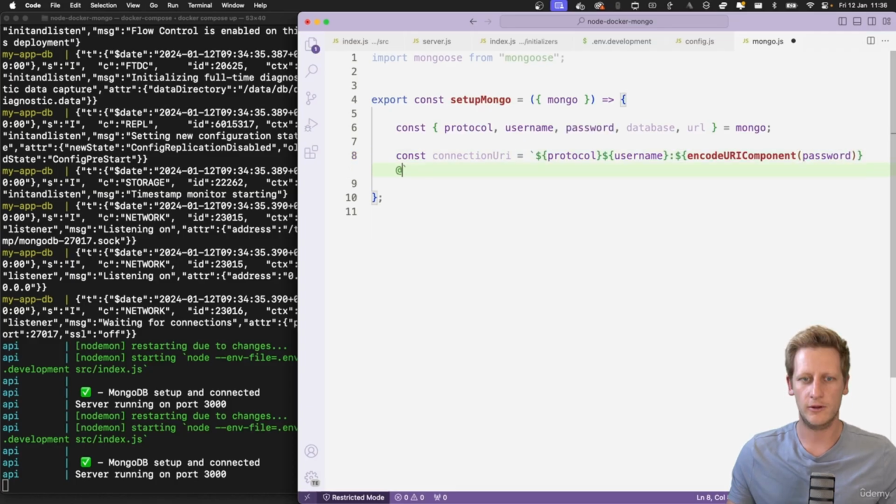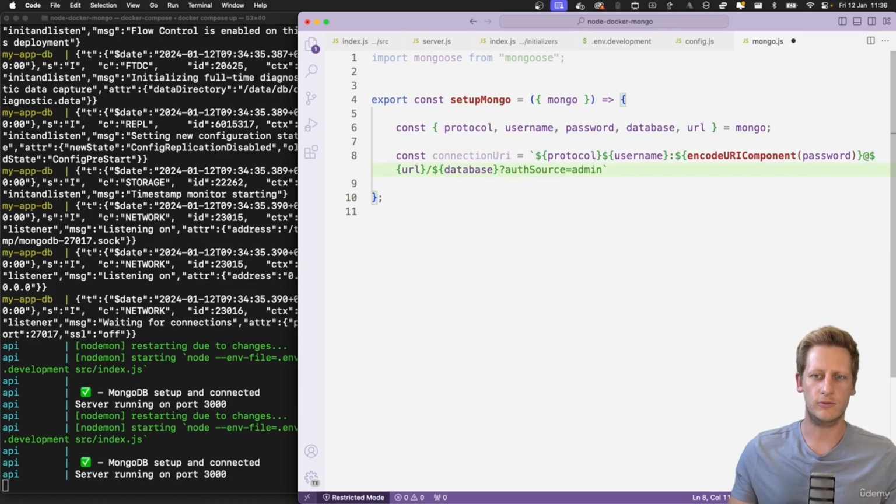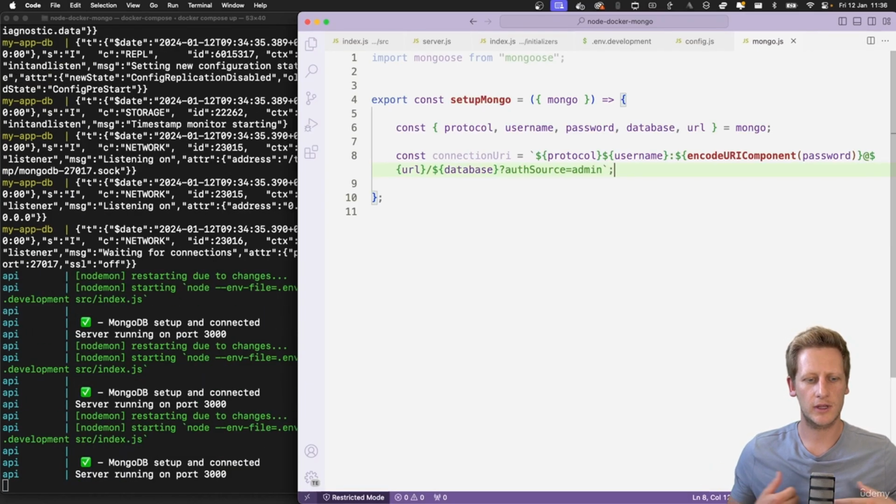After the password, we're going to use the @ sign here, which will then be followed by the URL that comes from our config. And after that, we'll have a /, and this will then be the value of our database name. So we'll just reference the database variable there. And then right after that, as a query parameter, we want to put in this value here, authSource=admin. And this is just a reference to the way that we've set up our MongoDB using a root admin account. With that, I think we've got the connection URI.